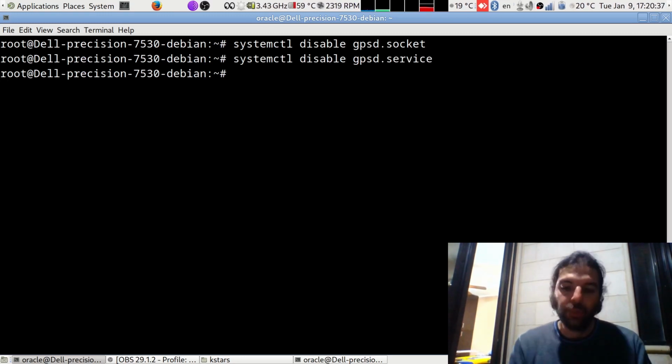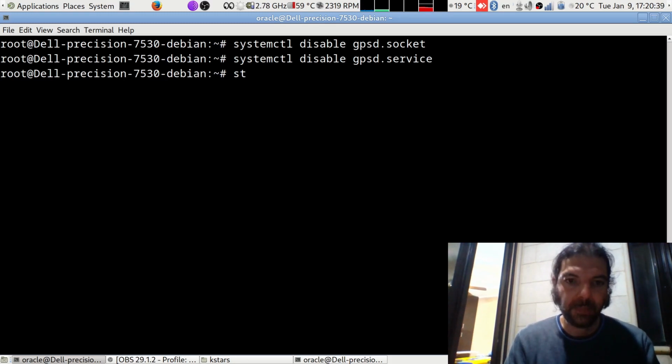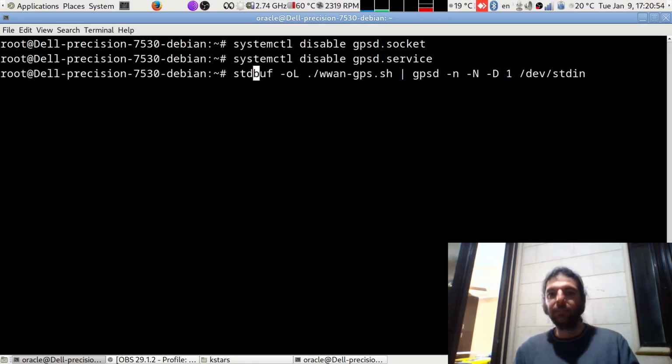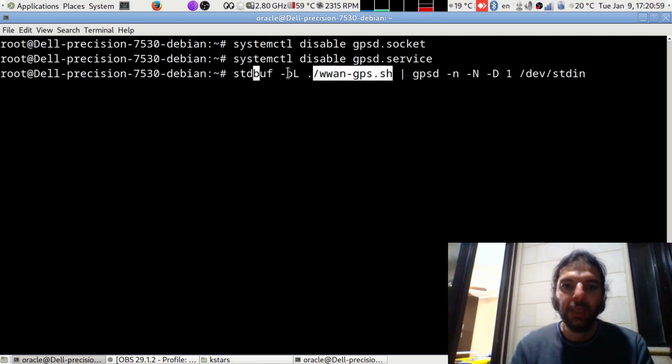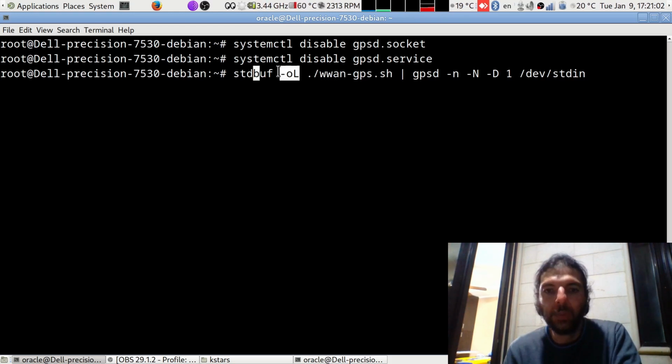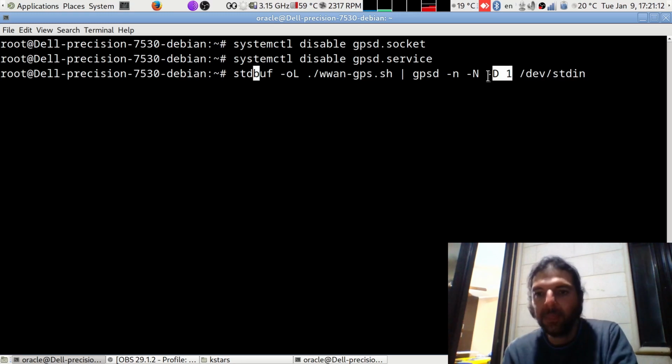And then what you should do is set this line. This contains our script that will be running every time. This will send the output to stdin. This will run GPSD. This will show debugging, or what happens in GPSD.